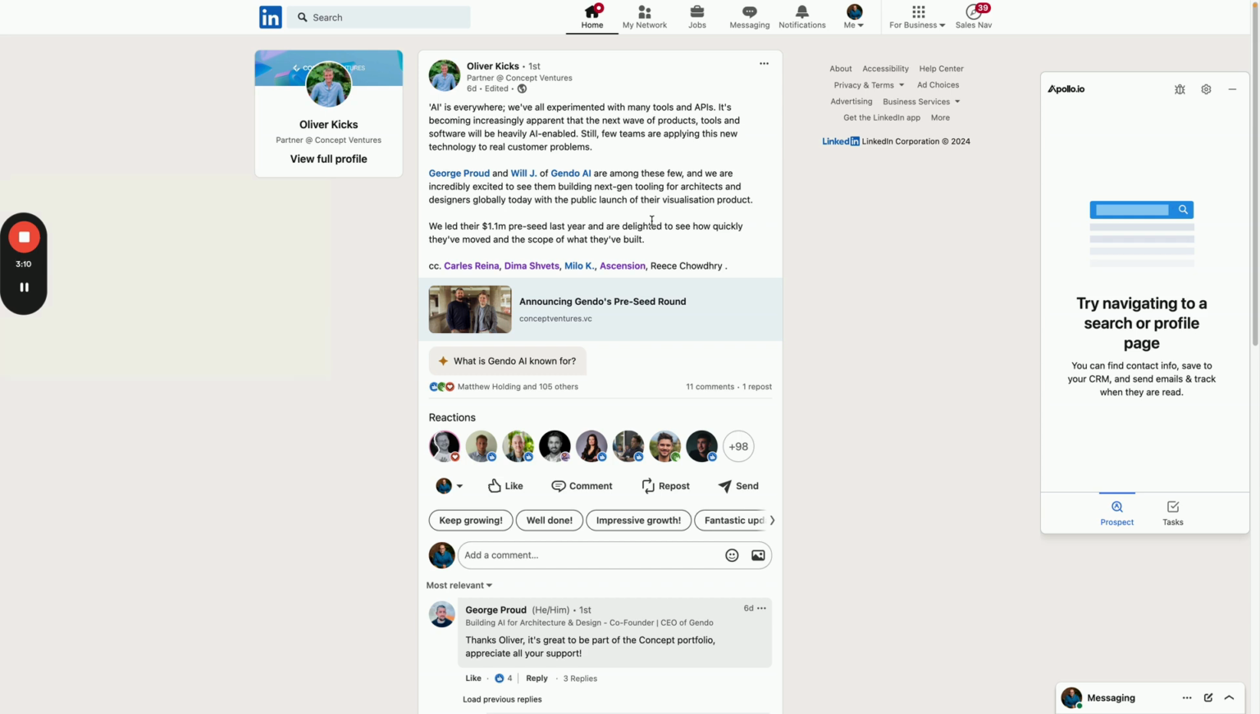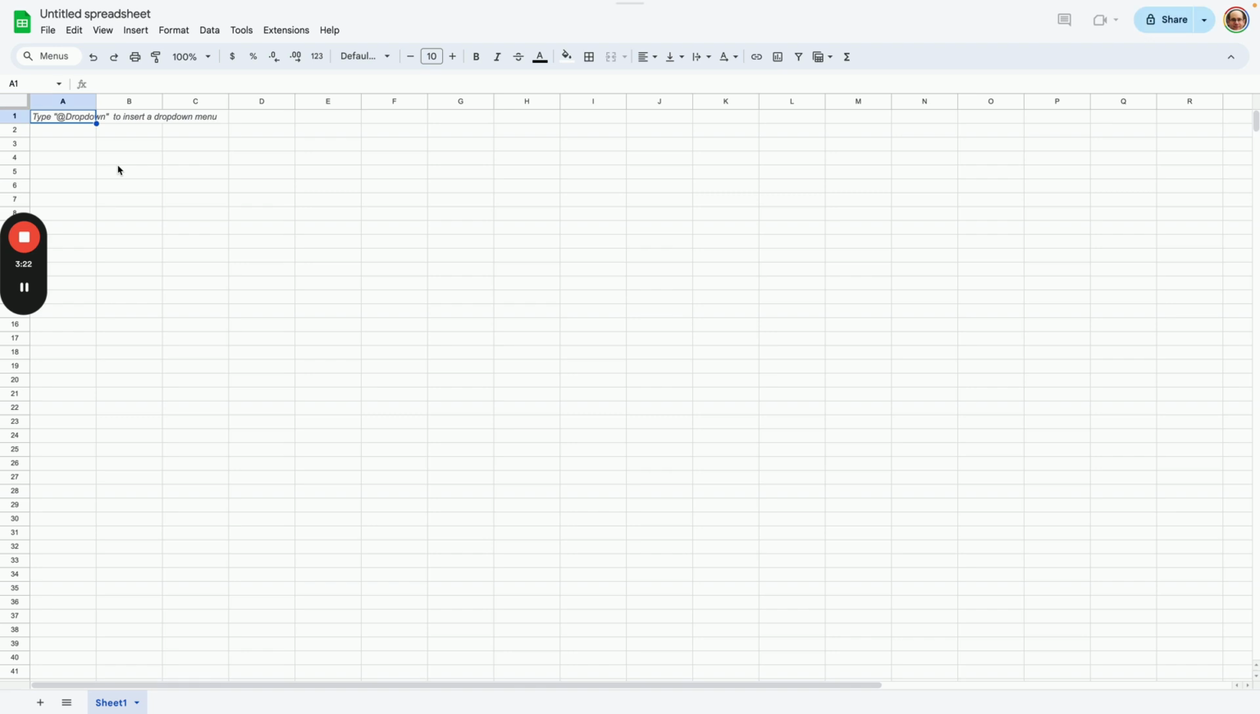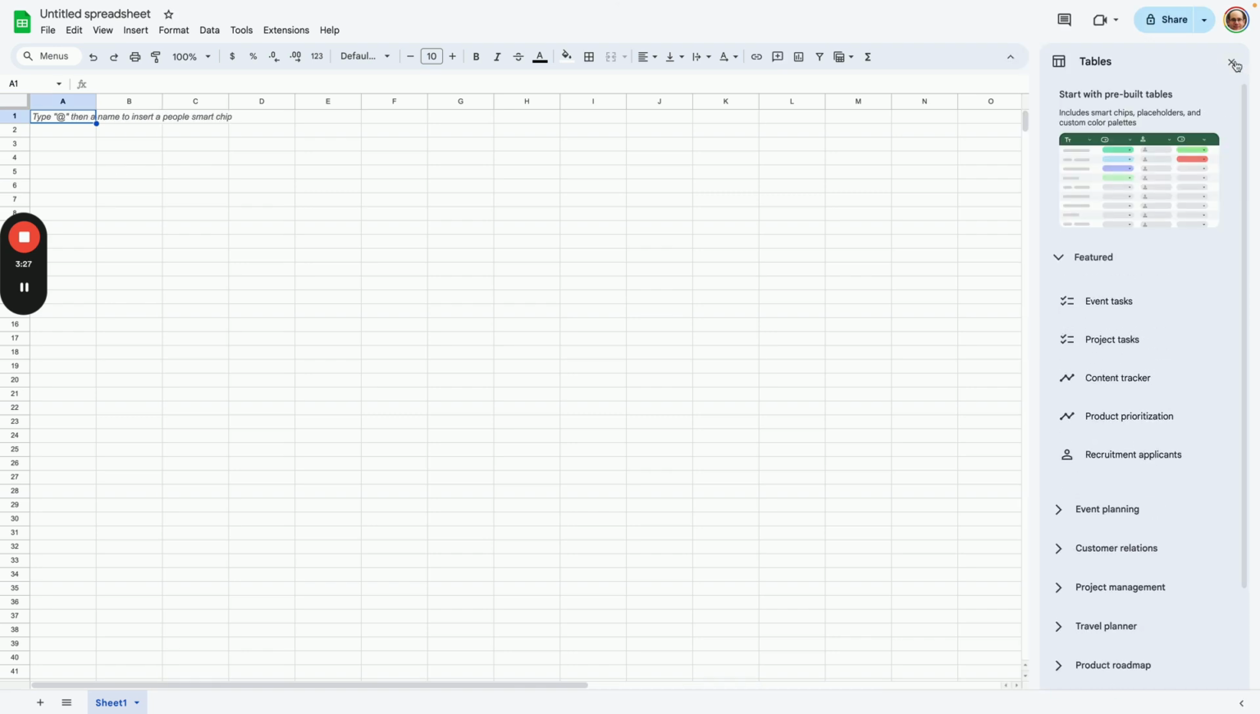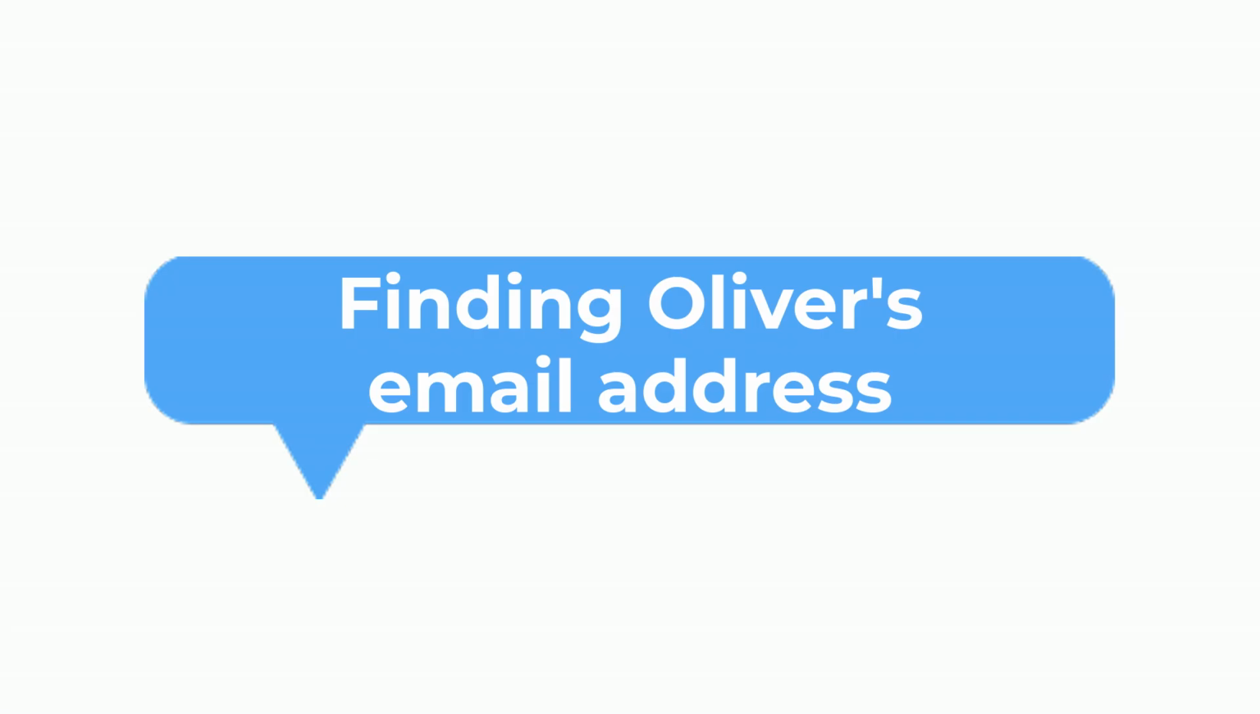Next thing we want to do is open up a spreadsheet. And you can see this spreadsheet. Now, let's collapse that down. So let's create this Carrot.co research. What we'll do, very simple, we want to create first name, last name, VC, email, hook. Hook is a really important thing. Now, we're going to talk to or send an email to Oliver Kicks. He's from Concept Ventures. Now, of course, we want Oliver's email.